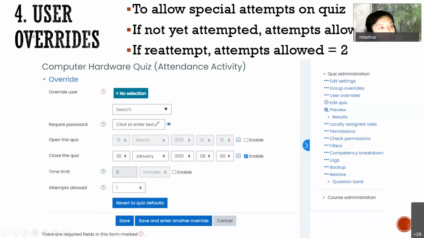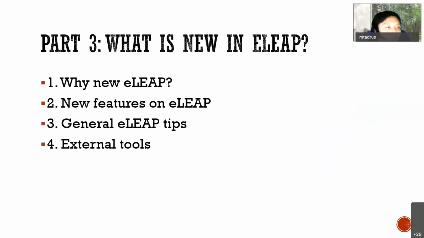So this is a function used for managing examinations and also an invigilating tool as well. So that is user override. That is our exams. So far, are there any questions on online exams or quizzes? No? All right, so let me continue with this.